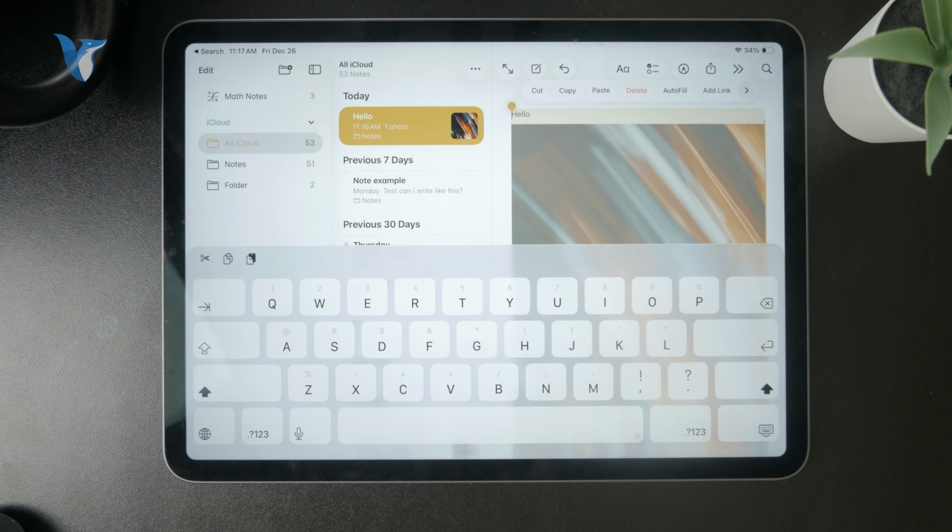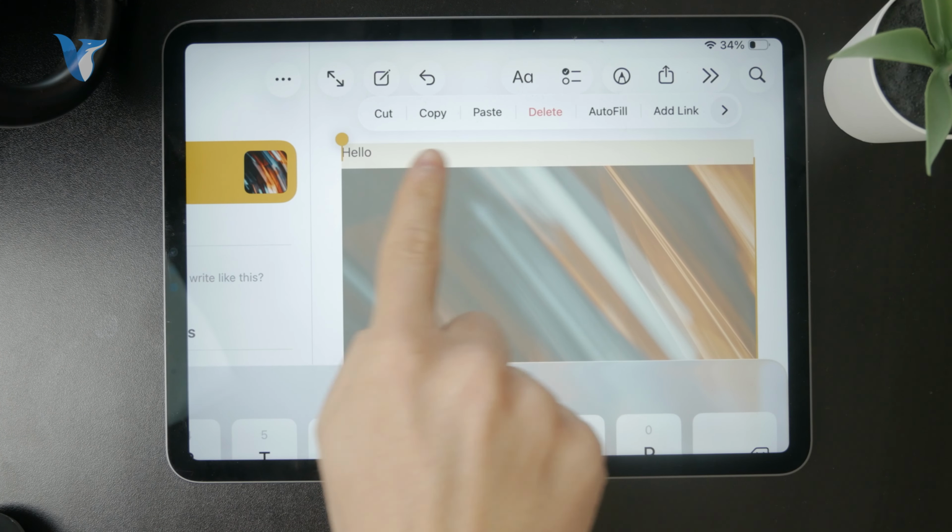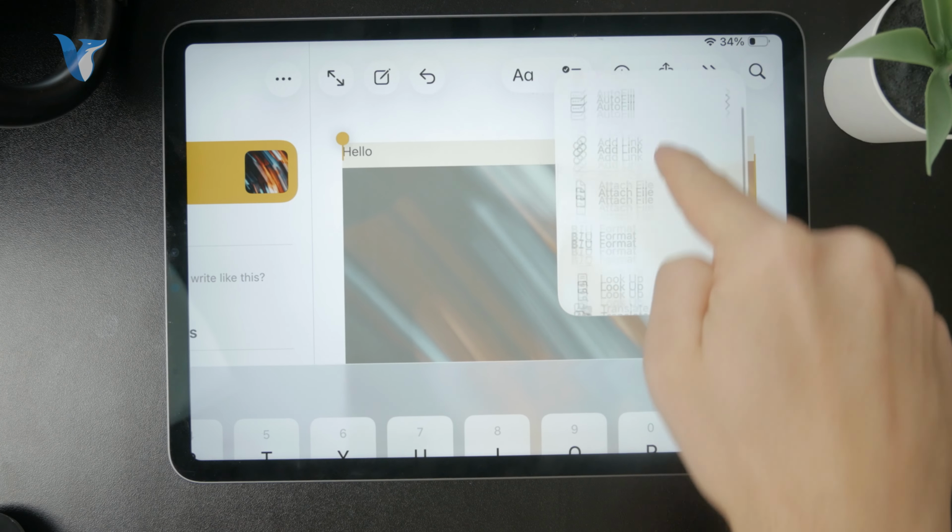So that is how you can do it. And then as well, you can copy it or perform some changes to it. So that is something which you might be interested in.